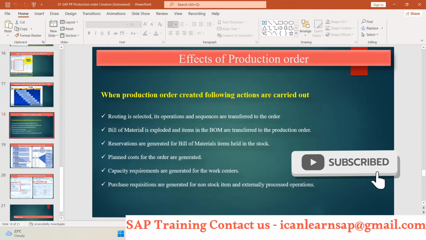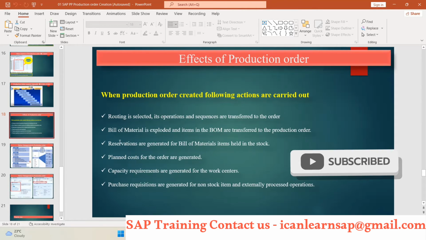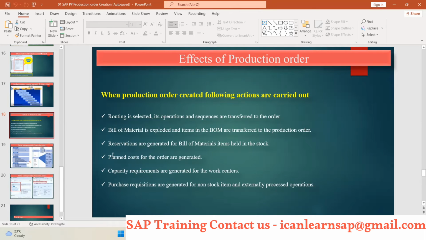Then the system is going to update the BOM explosion. Then the system is going to create the reservation against the BOM number. Okay, reservation you understand, right? And then the system creates a plan cost, and then capacity requirement and the purchase requisition are generated for non-stock or externally procured materials. Okay, so the system is going to follow this process whenever you create any production order. So always, the first priority is routing.